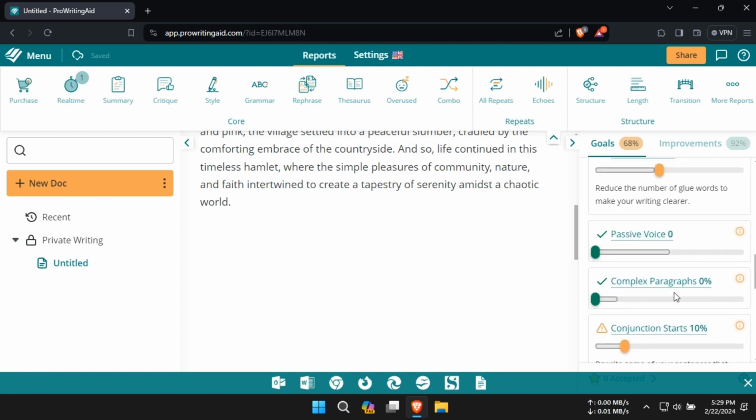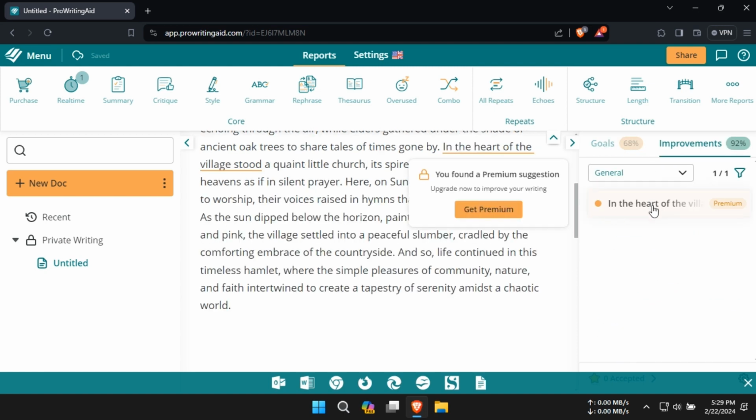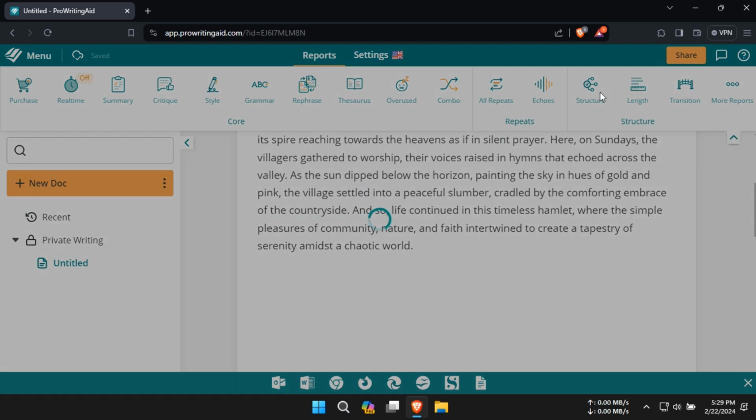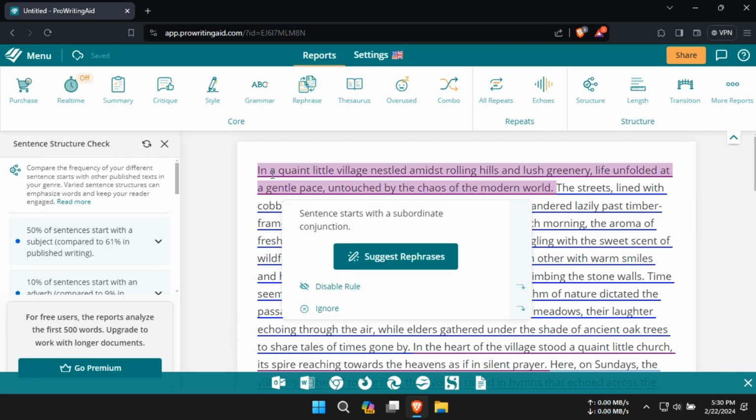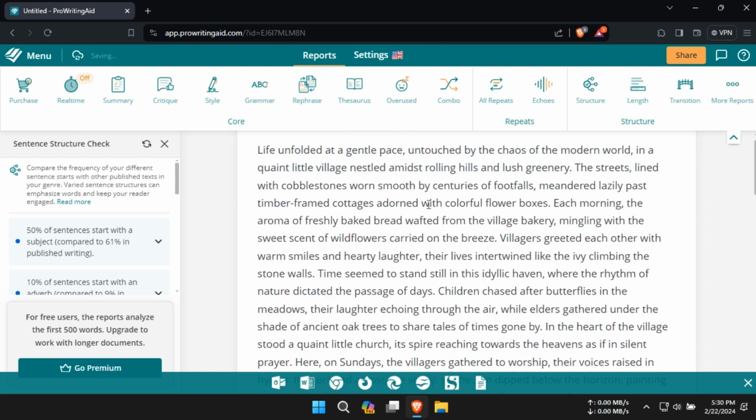To improve your writing, click on Improvements and then Show Suggestions for the AI to suggest improvements. You can also select Structure to identify mistakes in sentence structuring. For instant improvements, select highlighted text and click on Suggest Rephrase.